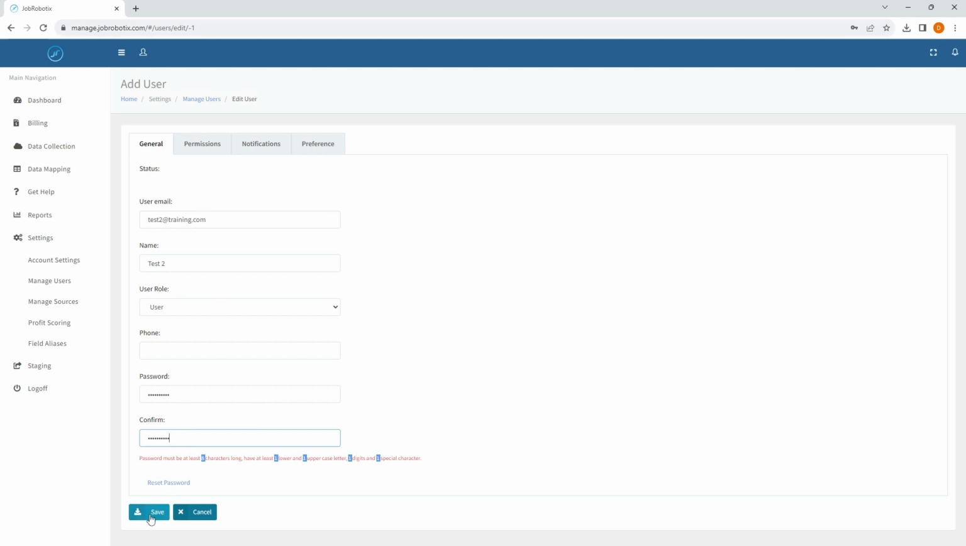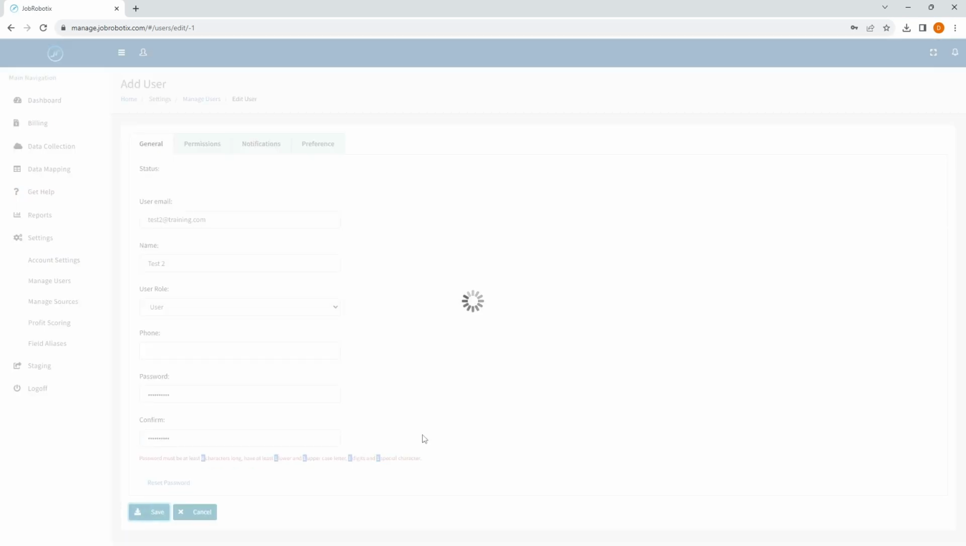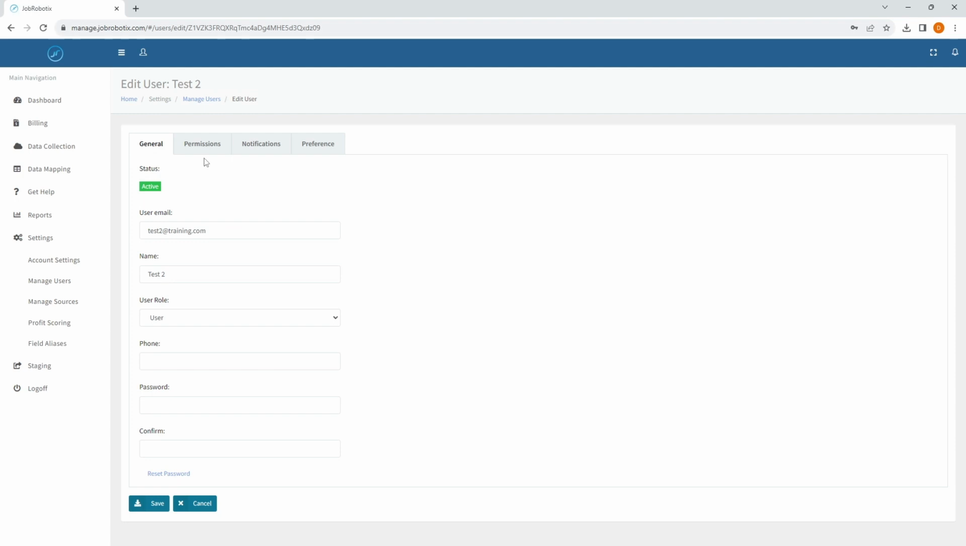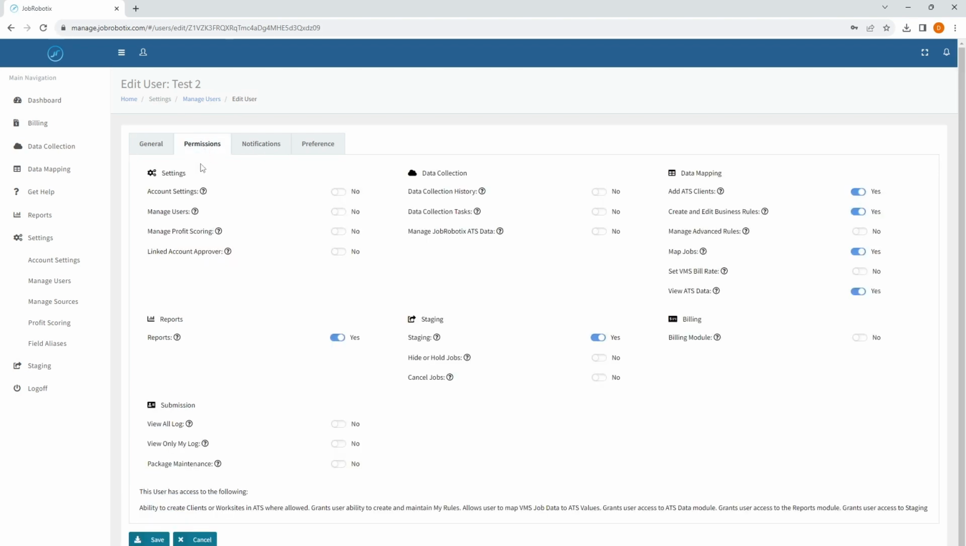Okay, so I'm going to save to start. We have all this stuff. Next we'll look at permissions in a second, but save. We have test2. Okay, so test2 is set up, has a username and password, and if they log in, they can log in with it. But if I go to permissions, you'll notice that it's fairly blank so far.